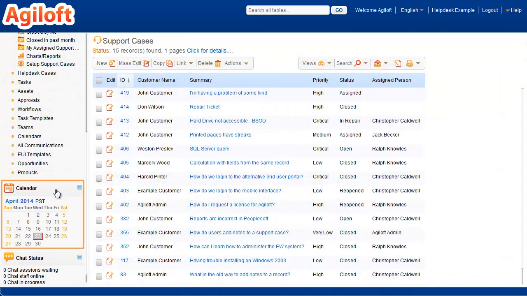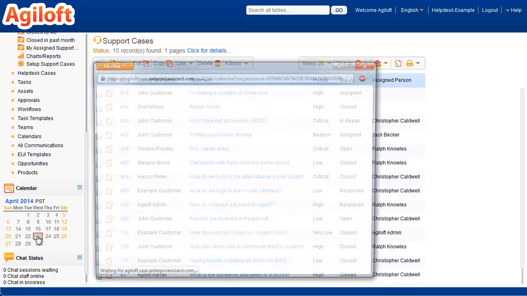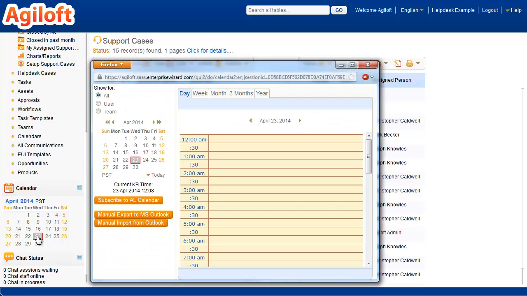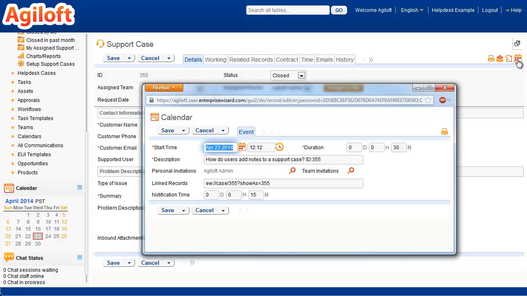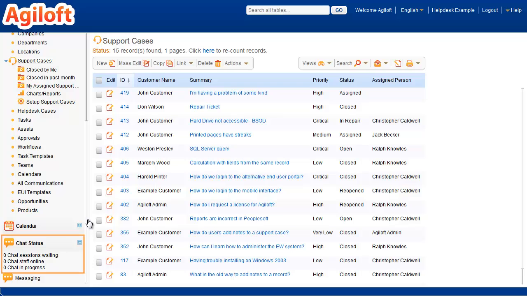The calendar allows you to schedule events and view the calendar items assigned to teams or individuals. Calendar entries can be created from within a record in another table, and will then be linked back to that record. The integrated chat functionality allows staff users to communicate with multiple customers concurrently, reducing support costs and phone charges.